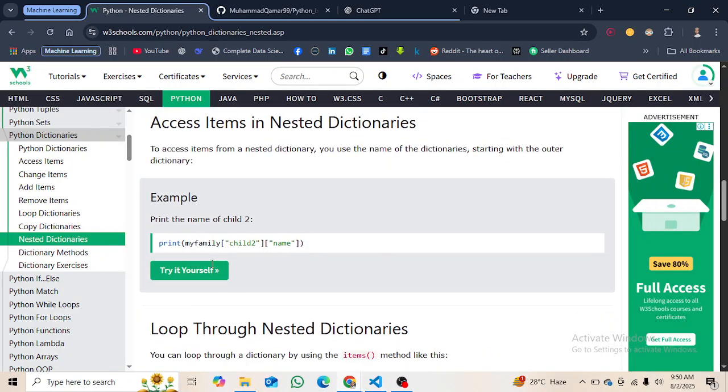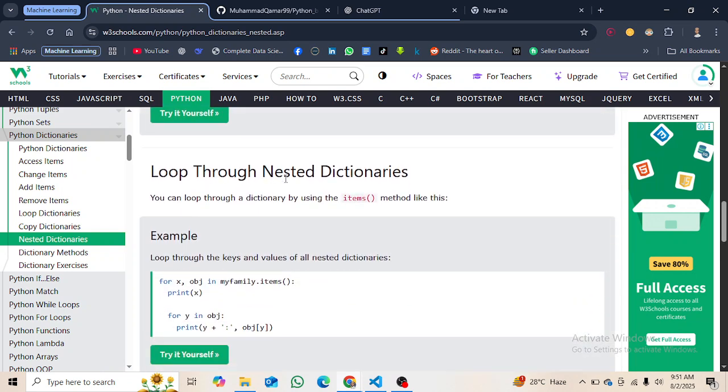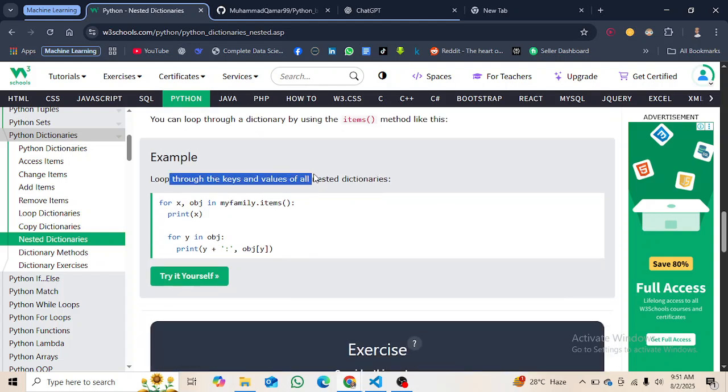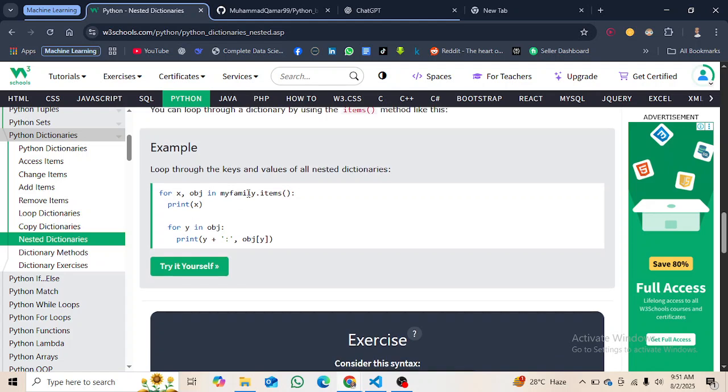Okay, so here what we have learned, one thing more is to loop through a nested dictionary. You can loop through a dictionary by using the items method. I can use the items method to loop through a nested dictionary, looping through the key and value of all nested. How can we do it? X for keys and object for the values inside keys, right? Then print the items, and then print X. I don't know exactly what it will print, but then inside of this loop we are using another for loop, Y in object.